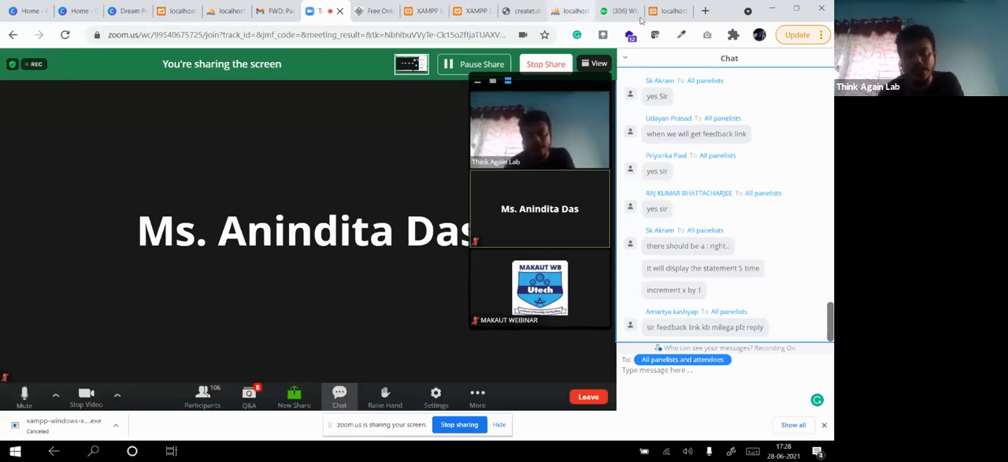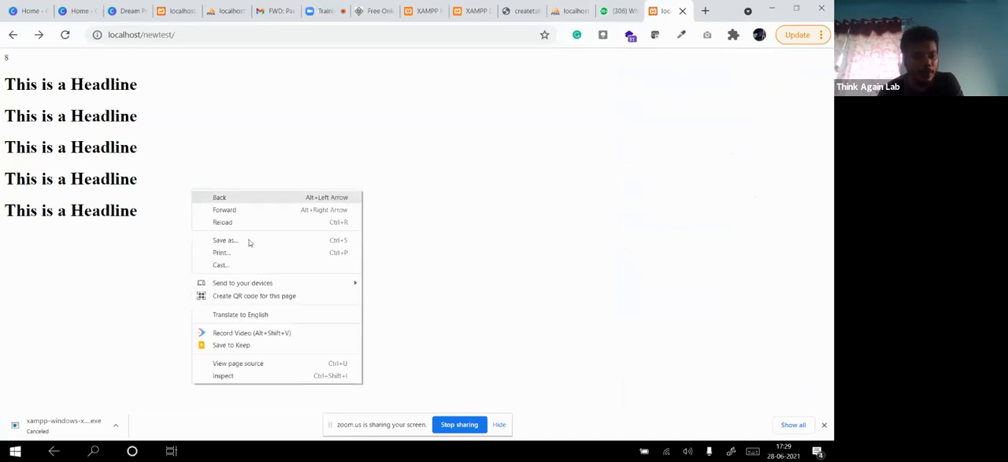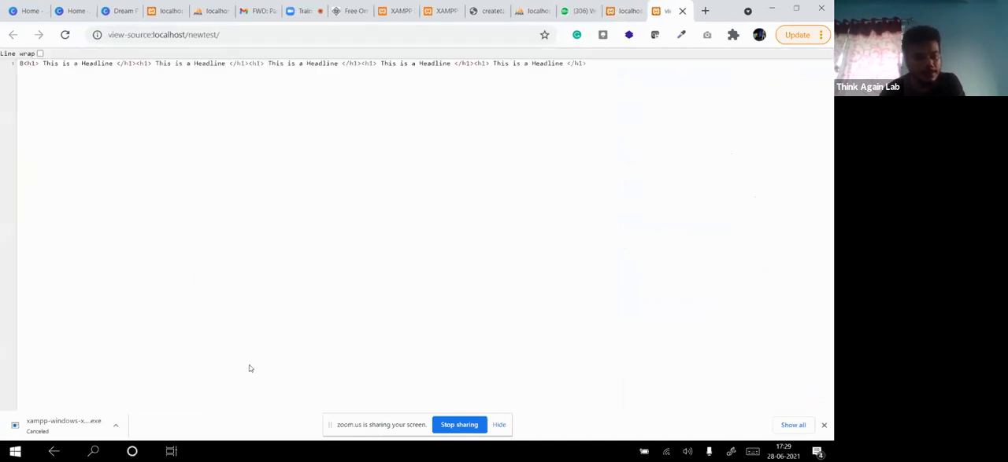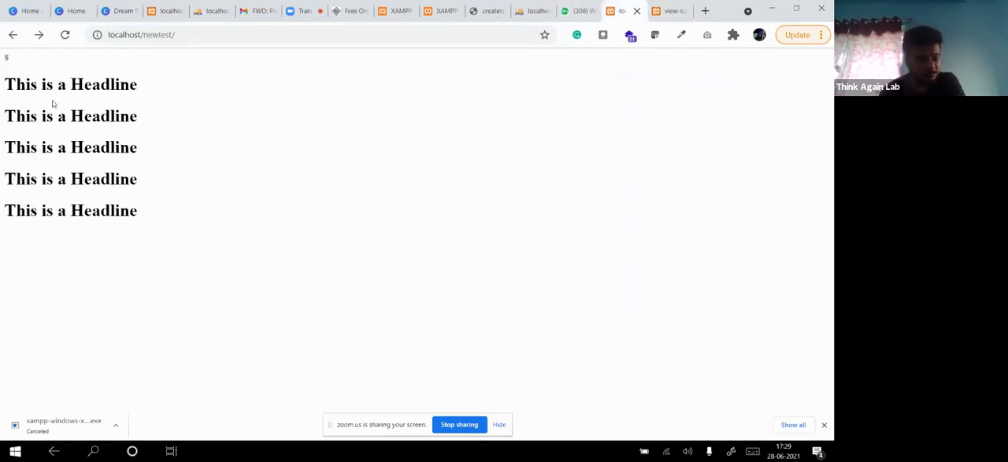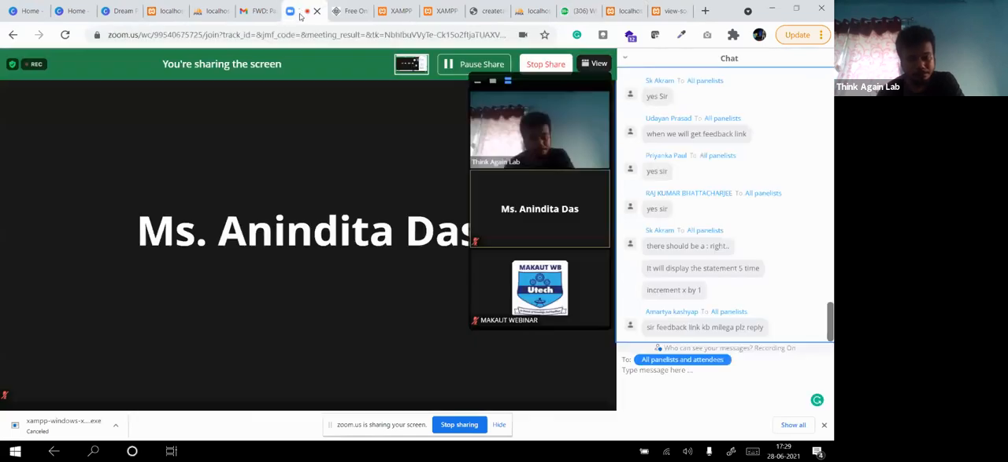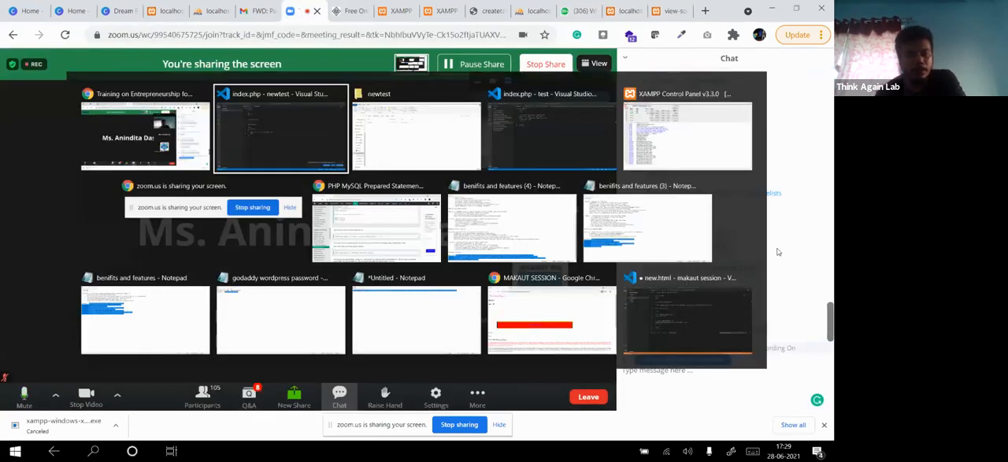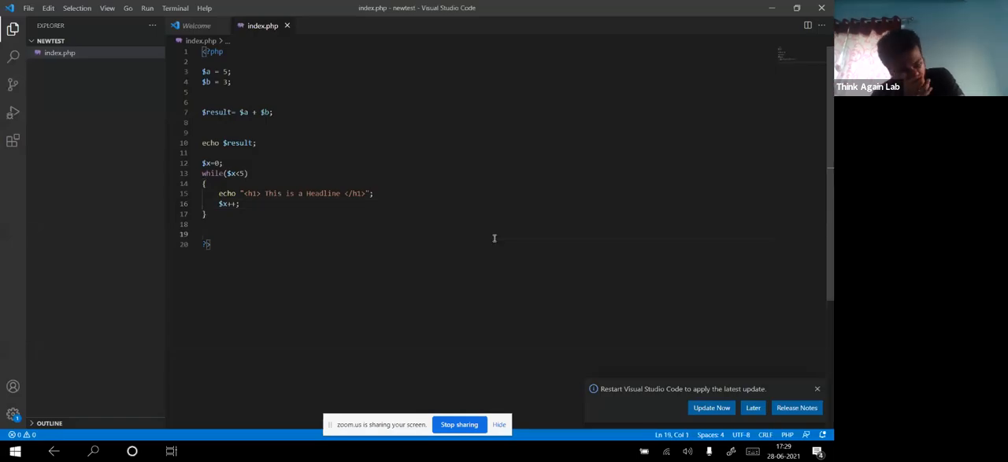So let's go and check the backend. If I go and check the code, you can see the HTML is written 5 times, but we have written it only 1 time, and it is done by the loop, right? Okay. Now, this is how we can create other things as well.